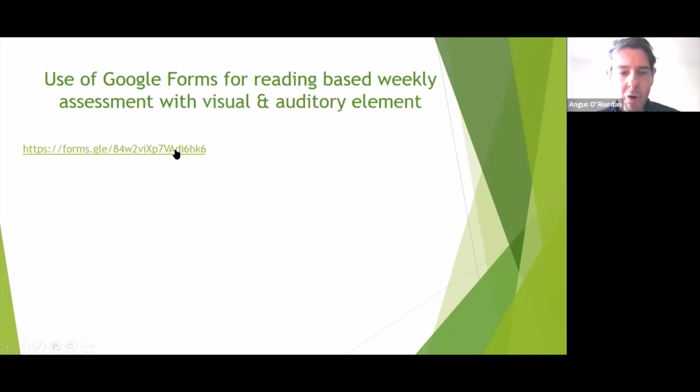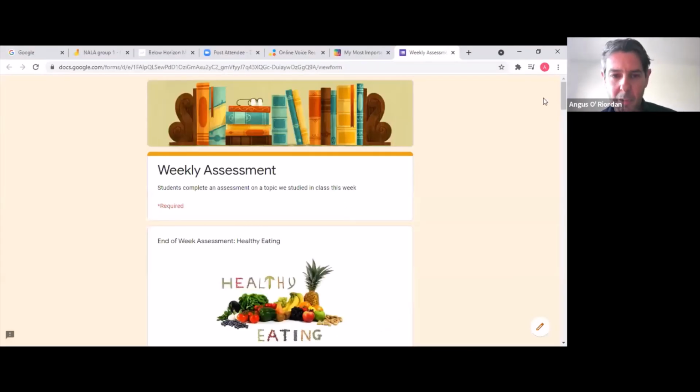Now, Google Forms is a lovely way to bring the elements together. Just very quickly, I'm going to go into this and show you a Google form which I've used. So if we have a look at this for a moment, guys, kind of thinking about a weekly assessment idea of using Google Forms.